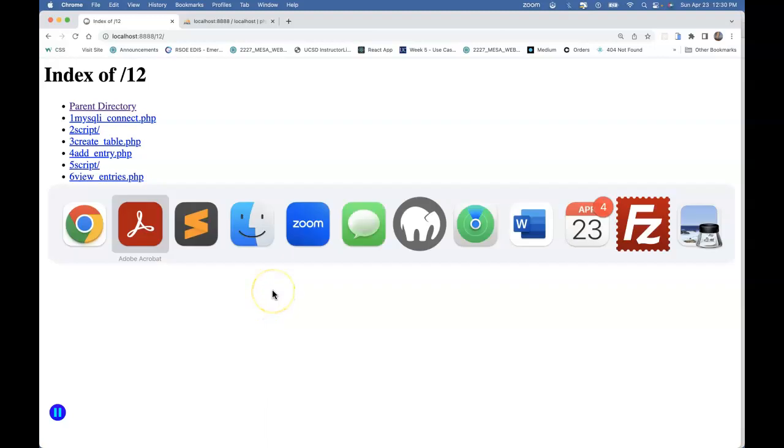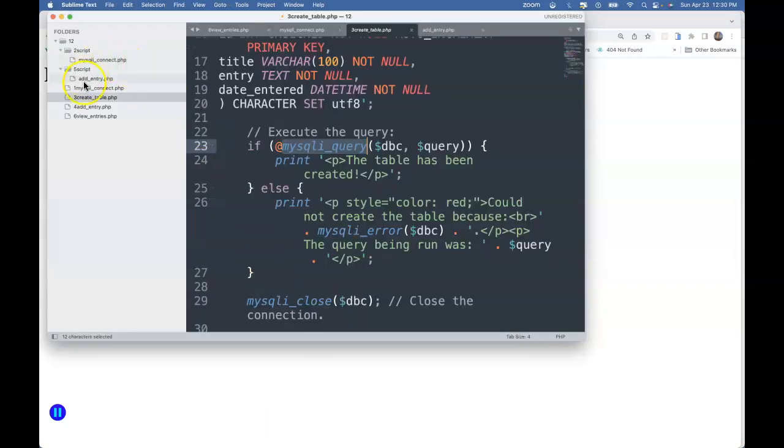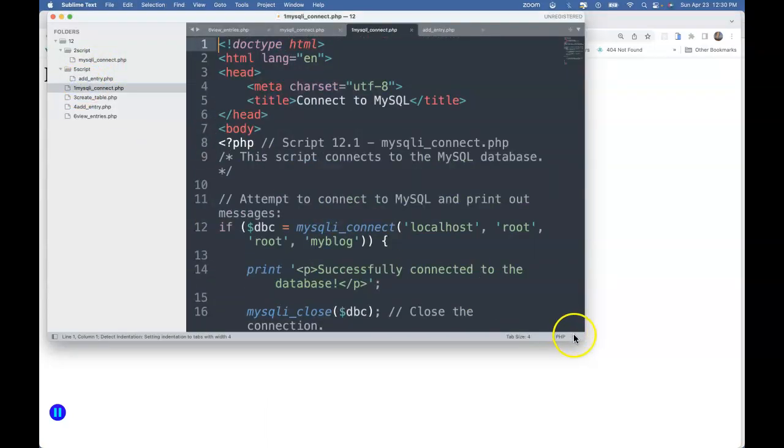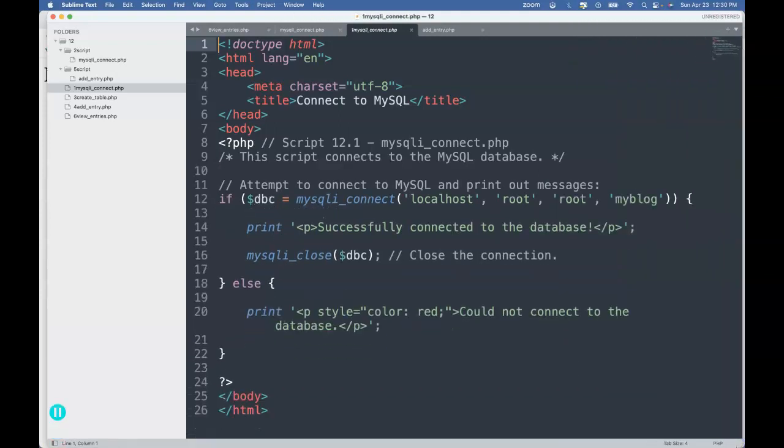So let's get started with the actual code. I've ordered the scripts in the order that they should run. The first script, 12.1, is mysqli underscore connect.php. So this is just connecting to the database. What you want to do is make a connection and then close it right after. You can make all your queries here and then close it at the end. So this is mysqli connect and mysqli close.